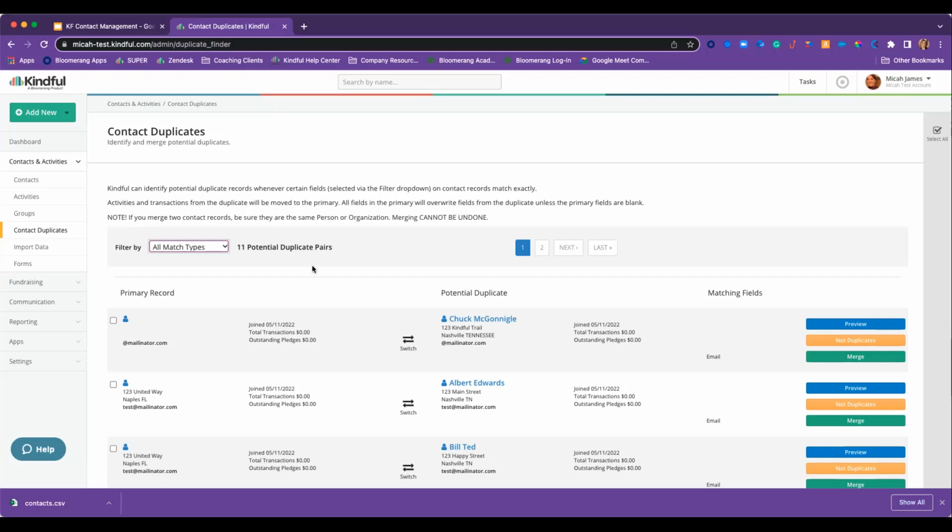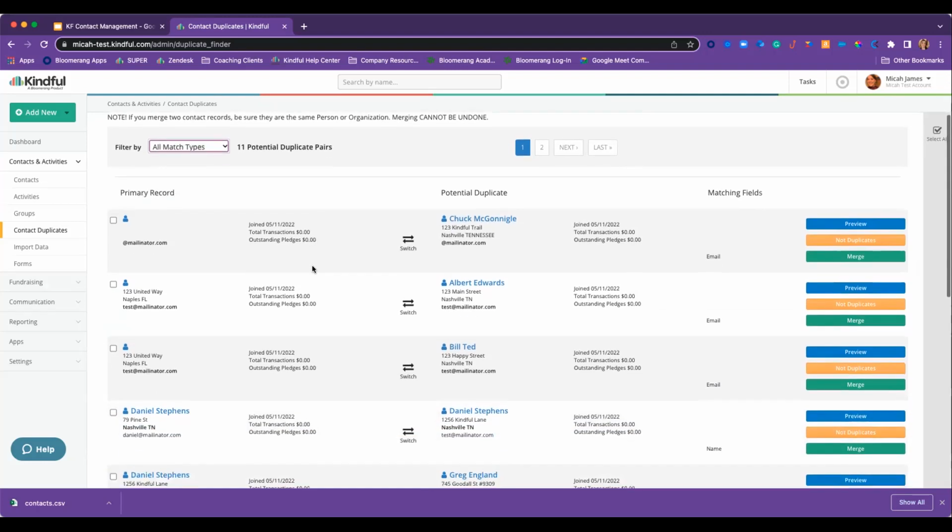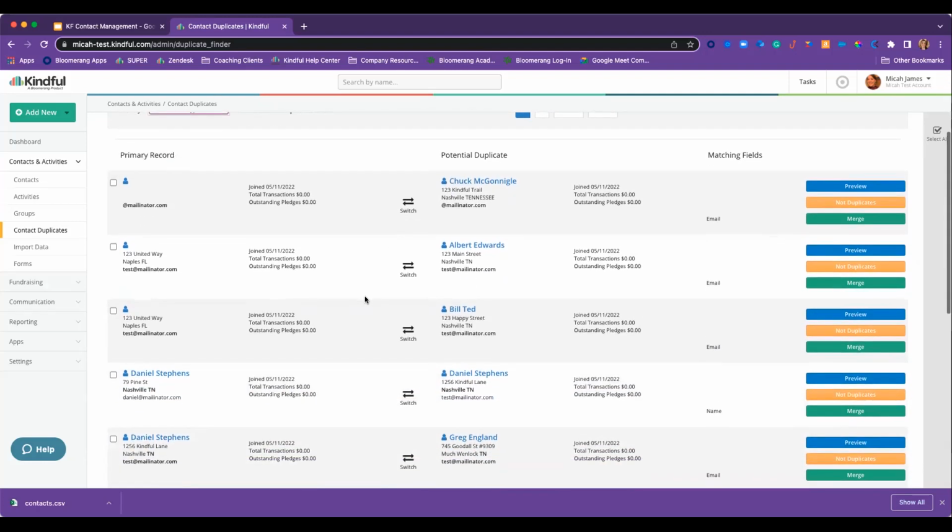So if the first name, last name, and email address are not an exact match, it is likely that you will find duplicates in this duplicate tool. It is suggested that, particularly in your first few months as a Kindful customer, you review this duplicate tool regularly to manage these duplicates. We can see that we have different addresses, but the same email address.